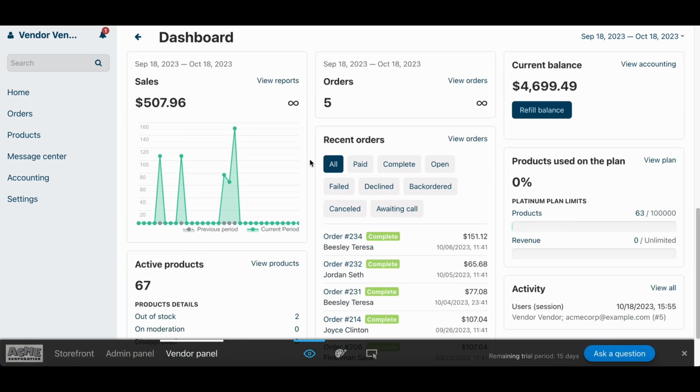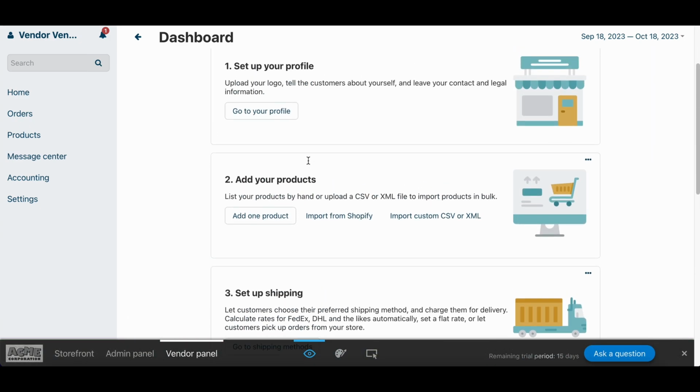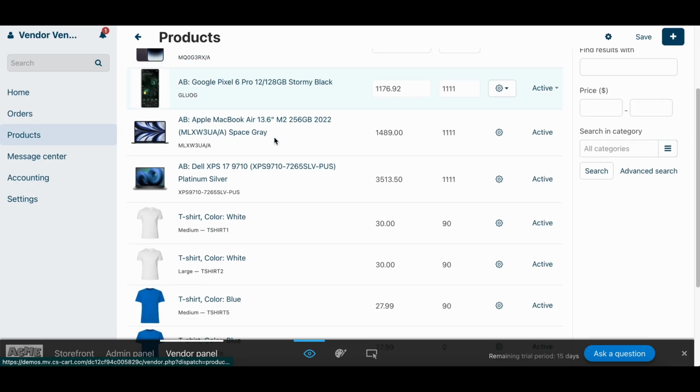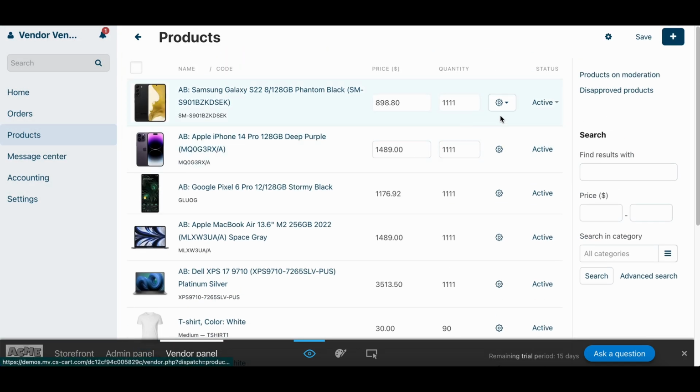This is how your sellers see their dashboards. There's an onboarding checklist for them, steps to get started. It's configurable. At the left, there are all the menus to process orders, manage the catalog, view accounting, and so on. Let's see how a seller can add new products to sell.